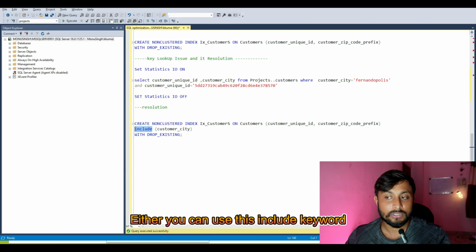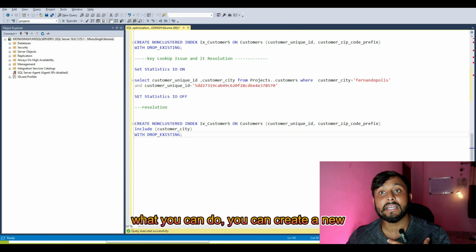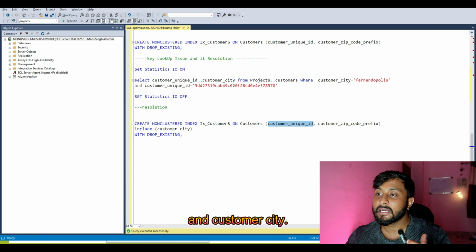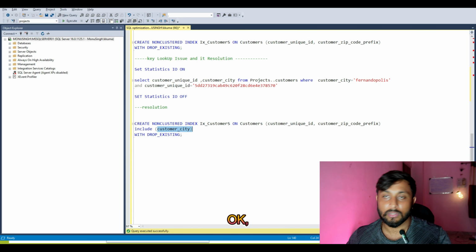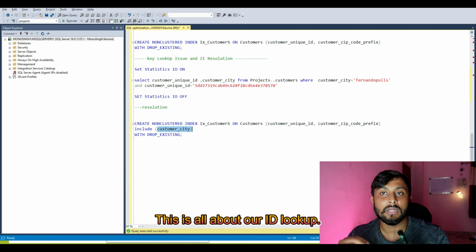This is how we can resolve the key lookup issue using the INCLUDE keyword. Either you can use this INCLUDE keyword, or you can create a new index which includes customer unique ID and customer city also. Okay, so thanks for watching this video. This is all about RID lookup.